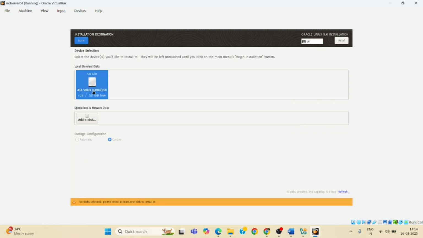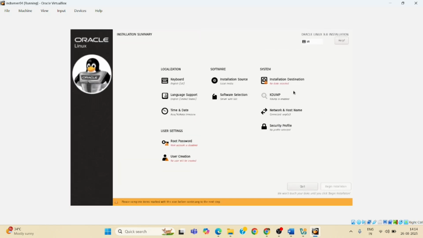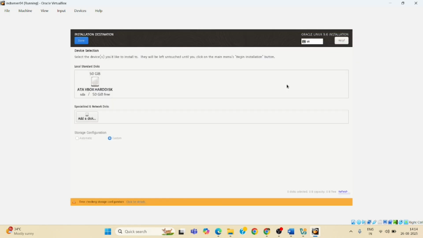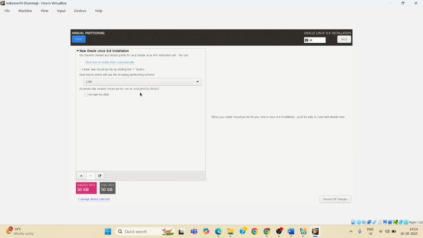Okay, then click Done. Something is wrong, failed to create, no disk selected. Go again and click on this. Yes, this window, this is very important. This window should come here. Change the scheme, not LVM, it should be standard partition.